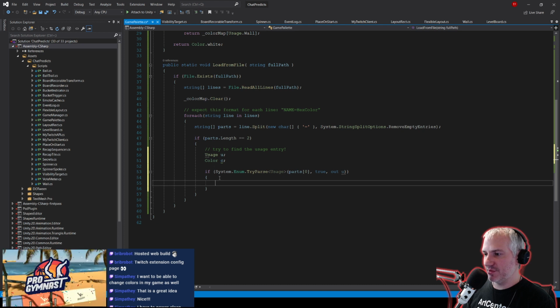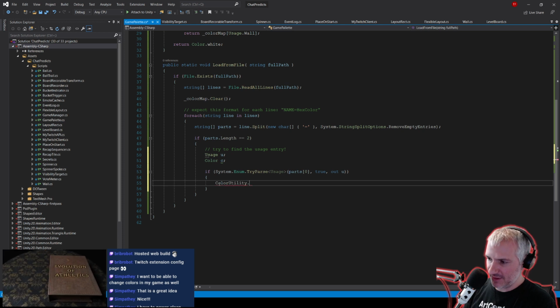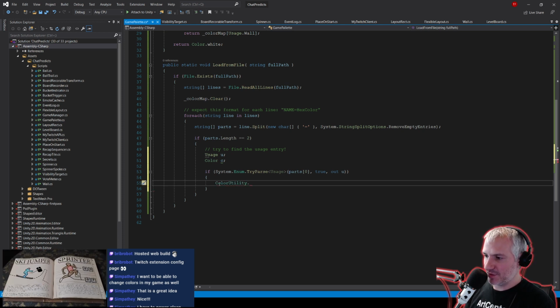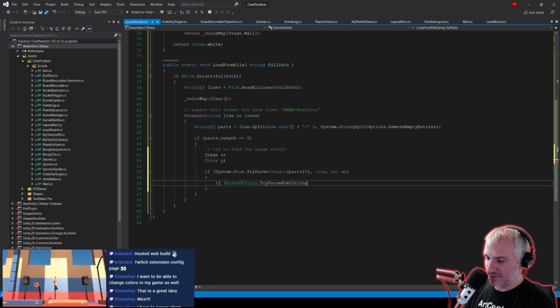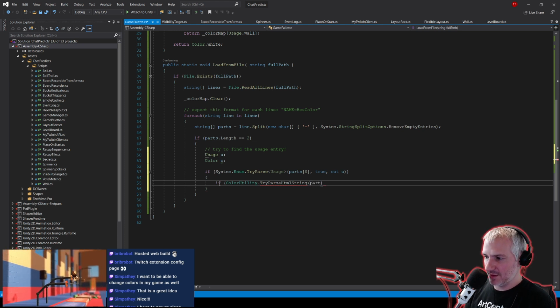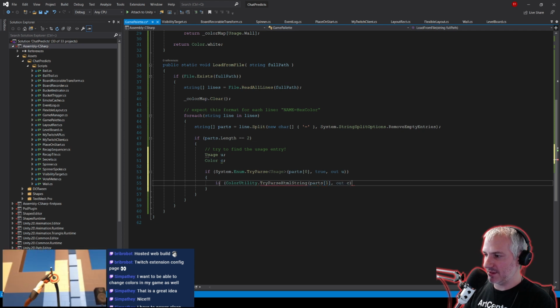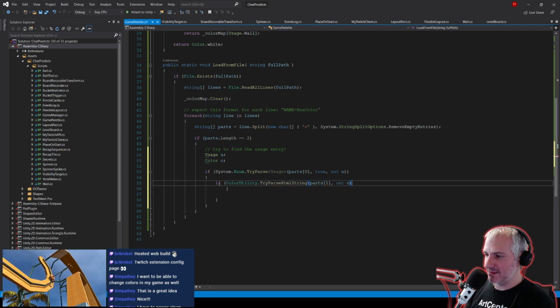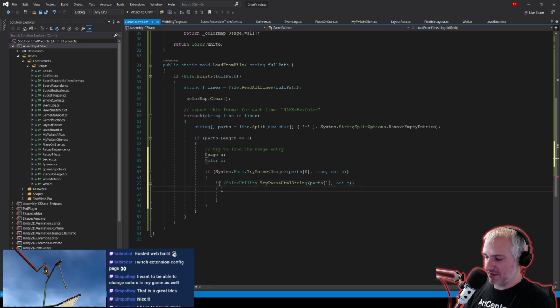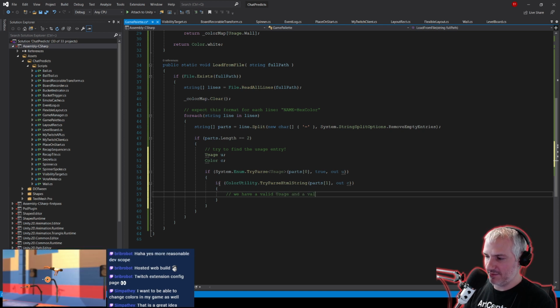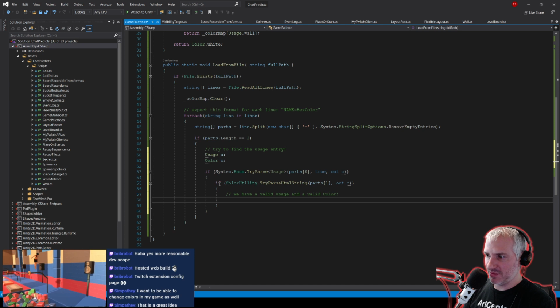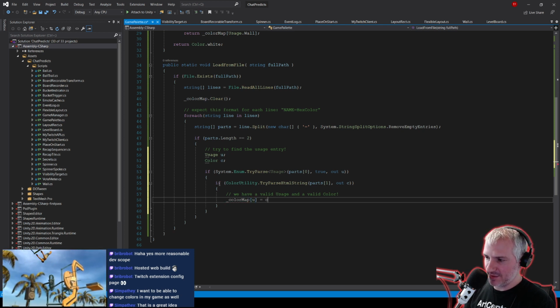All right, so here we go. Boom, boom, boom. We found the usage. We're happy with that. Now we need to parse the color. Now I believe color utility try parse HTML string is what we want. So then we can say, okay, are we able to convert this color from a string? And we're going to give it parts 1 and out C. So we make it into these two nested if statements. We have a valid usage and a valid color. So now we will just say color map for that usage equals that color.